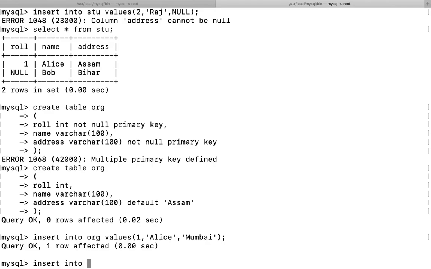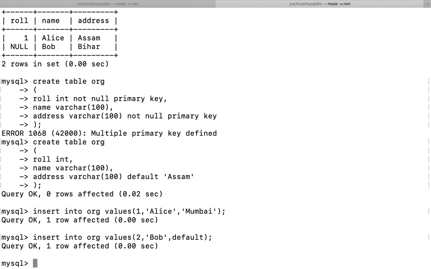I'll write insert into table name values. Let's say I give the roll number as 2, name as Bob. Now I want to use the default value. So you give a comma and write the word default without any quotes. Remember, without any quotes. If you give quotes, then it will be considered as a string. I am writing the word default. So whenever you want to use the default value, write the word default without any quotes. Then you press the semicolon and press the enter key.